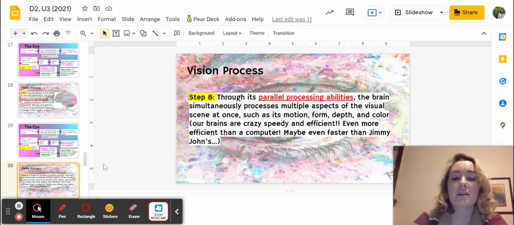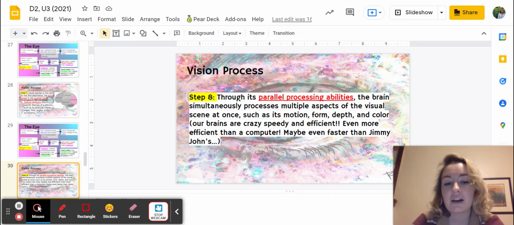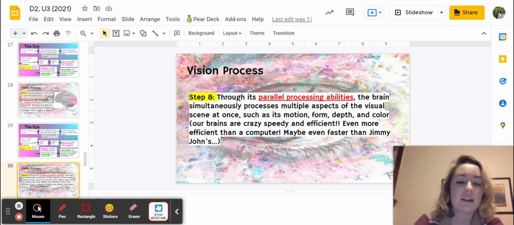We have one last thing called parallel processing, which is just a cool thing to note about how we process things. We're not just doing it one step at a time. We kind of have a bunch of processing going on.